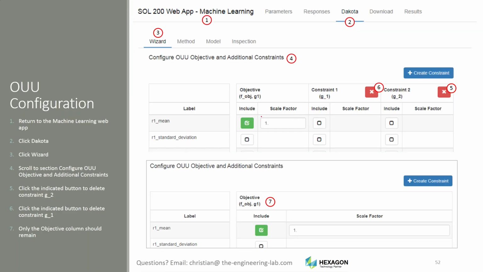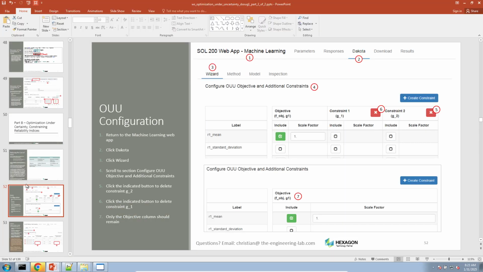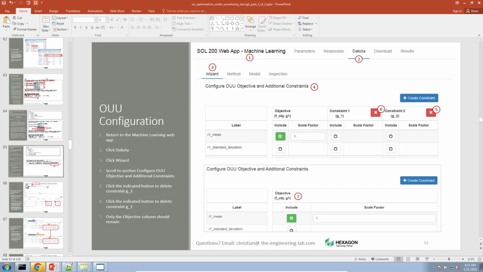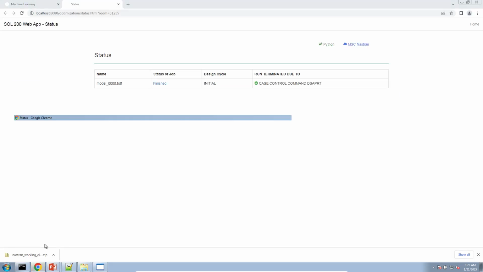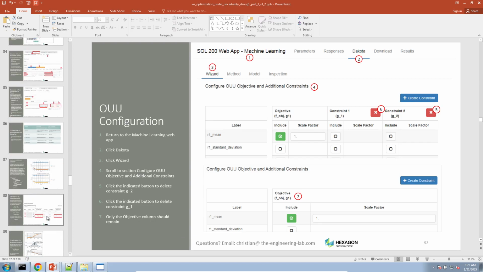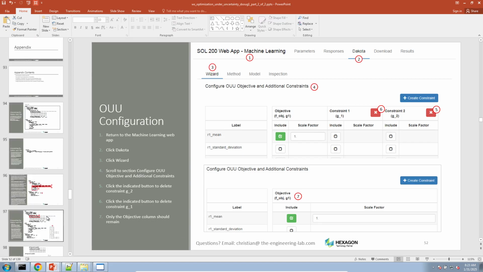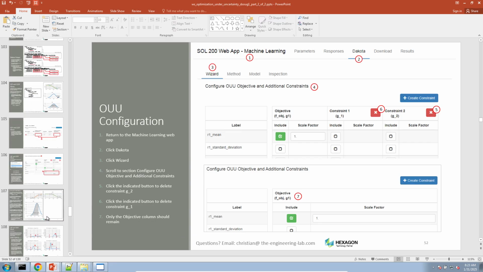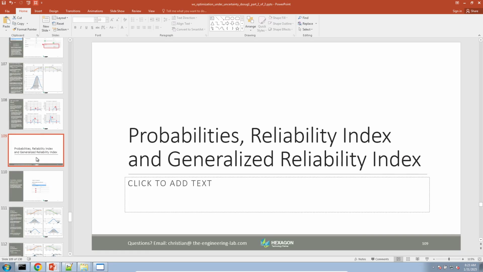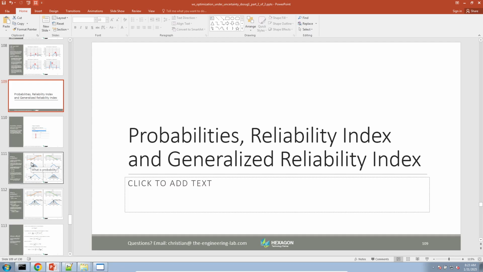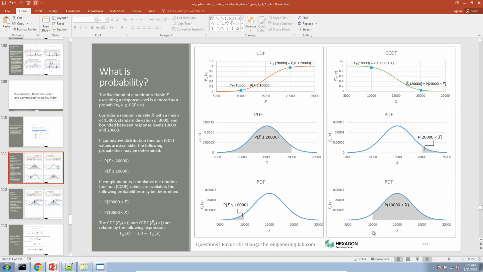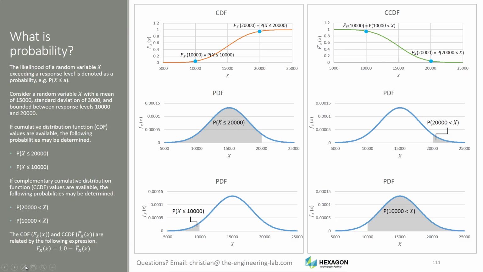So what we're doing in the next part, we are going to constrain what are called reliability indices. Let me do my best to explain what a reliability index is. There's a section in the appendix describing what a probability and reliability index is. Let me briefly go over what a probability is.